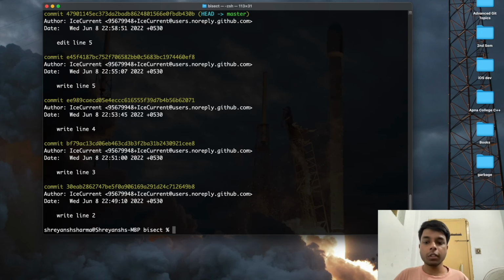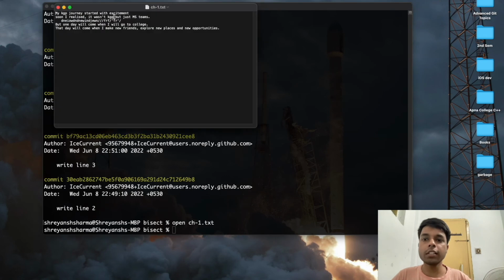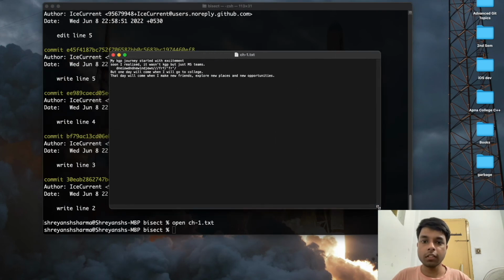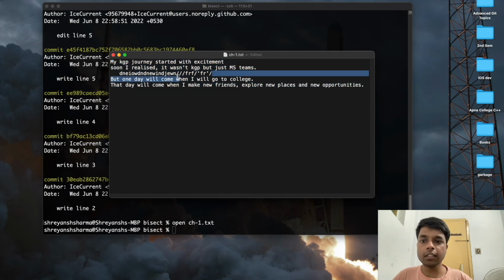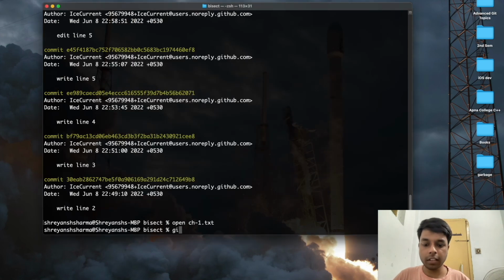Now if you want to see the story, here is the story, as you could see, and here we can see that something is misprinted. This line is not part of the story, and it has crept in due to some bad commit that I have made in the process. Now I want Git to find this bad commit. Okay, so for that let's start git bisect.